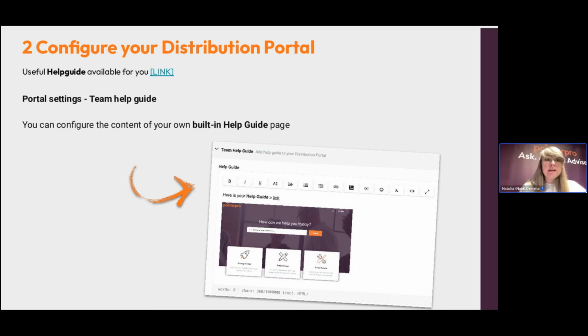And you see here again, I added a link to the help guide and some image of my welcome page. If you are not sure where to start, we also have a built-in help guide page with some guidance that you can just copy and paste and reuse for inspiration. So you don't need to start from scratch.